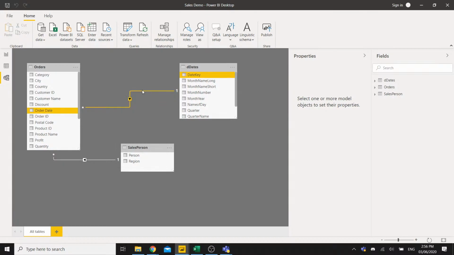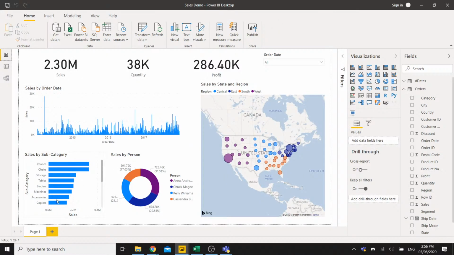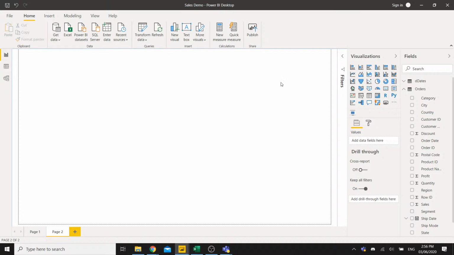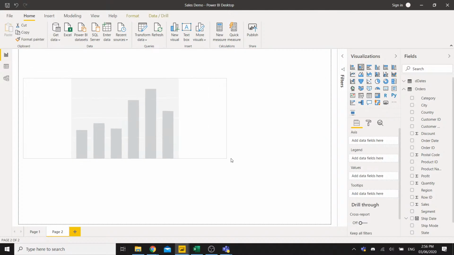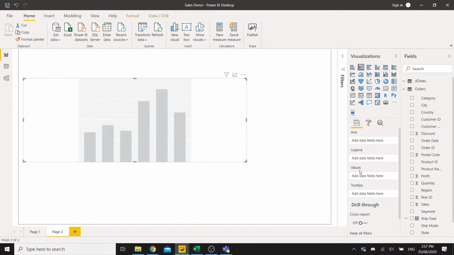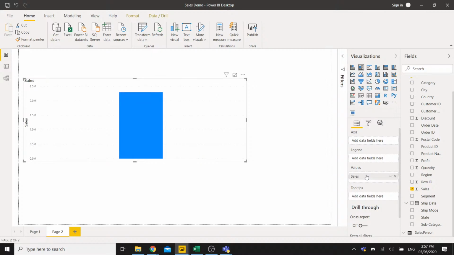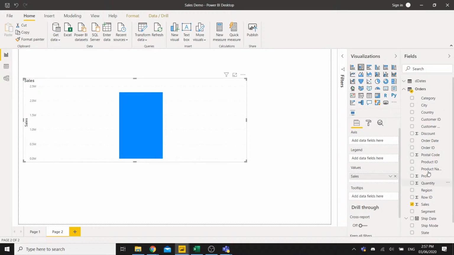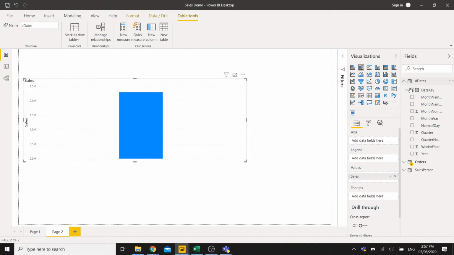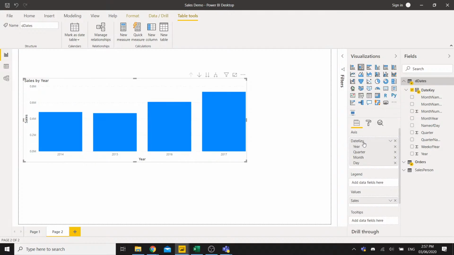Once that relationship is created, we can go back to our reports and let us open a new page and add a bar chart. Right, so the value that we are going to report on is the same sales, so we pull that into the value. On our axis, instead of using what we did before, which is order date, we are going to go to our date table that we have created, and we are going to pull in date key, and this gives us the same effect as if we were using the order date column on the data set.